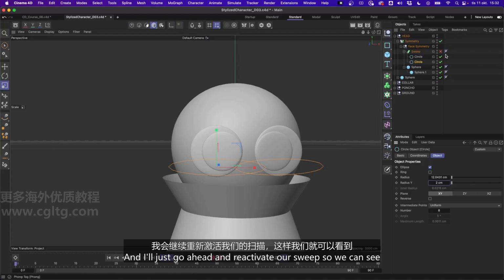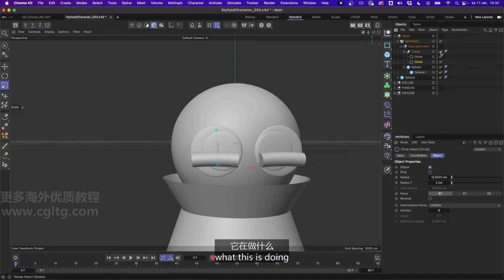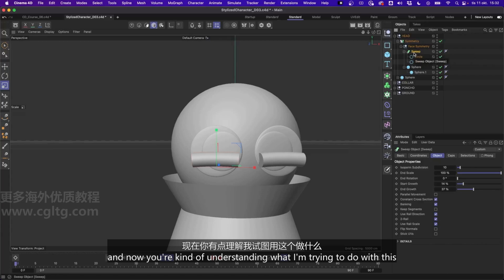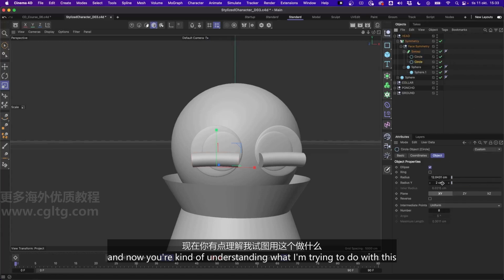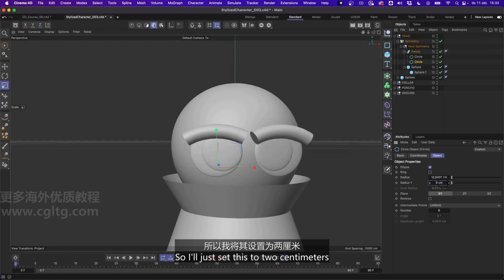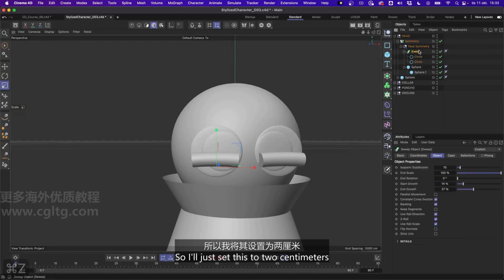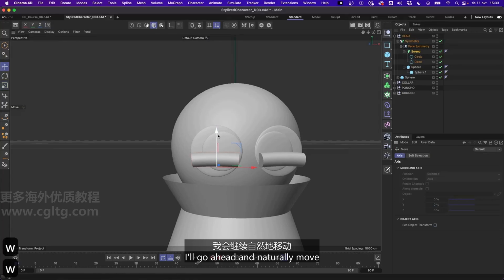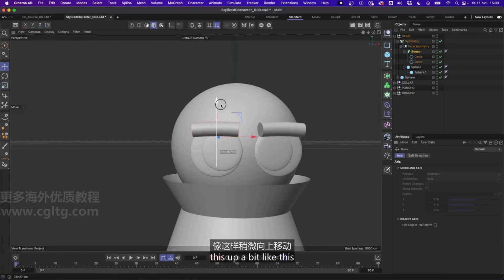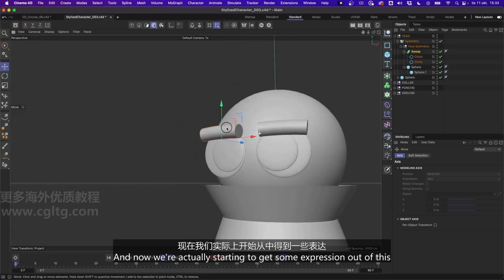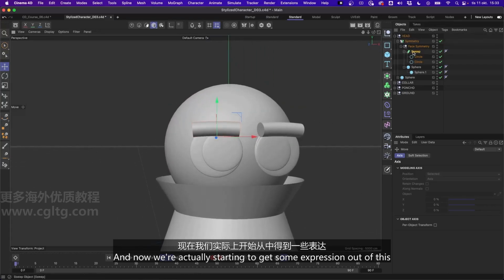And I'll just go ahead and reactivate our sweep so we can see what this is doing. And now you're kind of understanding what I'm trying to do with this ellipse here. So I'll just set this to 2 centimeters. I'll go ahead and naturally move this up a bit like this. And now we're actually starting to get some expression out of this.